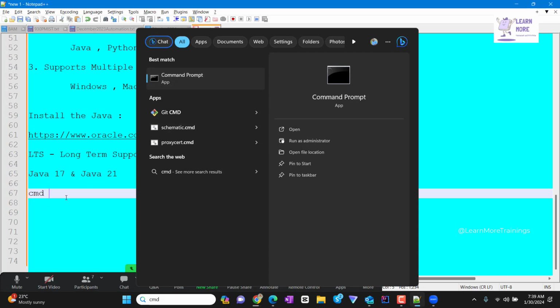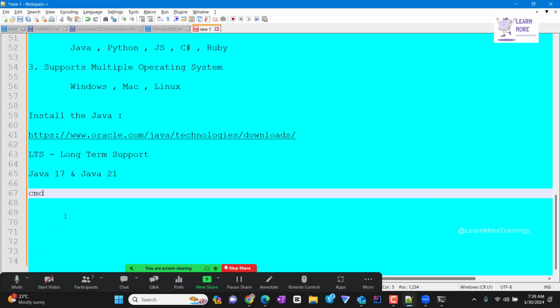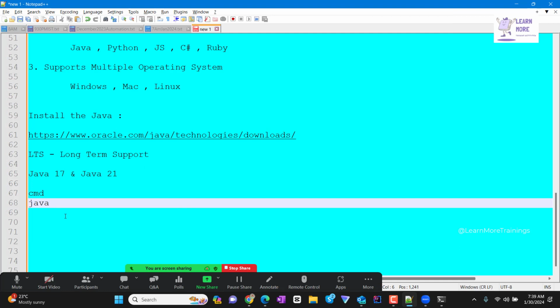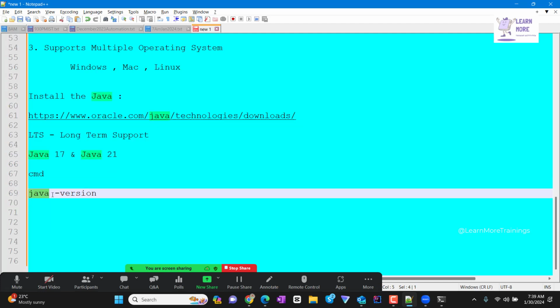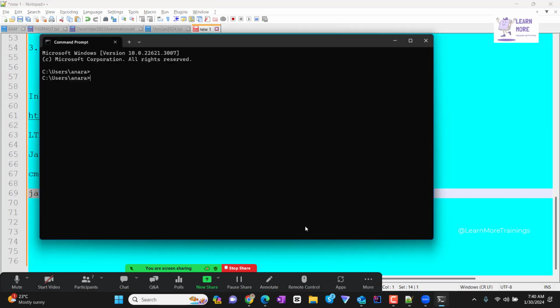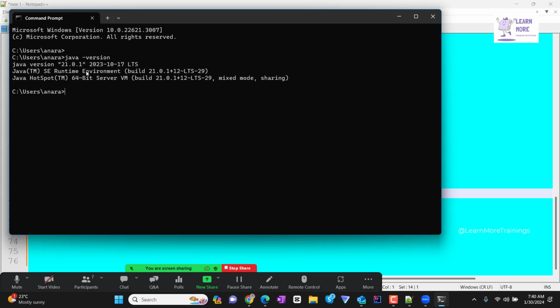Inside this command prompt, type the command java space hyphen version. So what is the command we need to type? Java space hyphen version. Everything should be in lowercase. Here in the command prompt, I'm typing java space hyphen version. If Java is present in your system, it will detect the available version. Here I could see it is detecting my version.